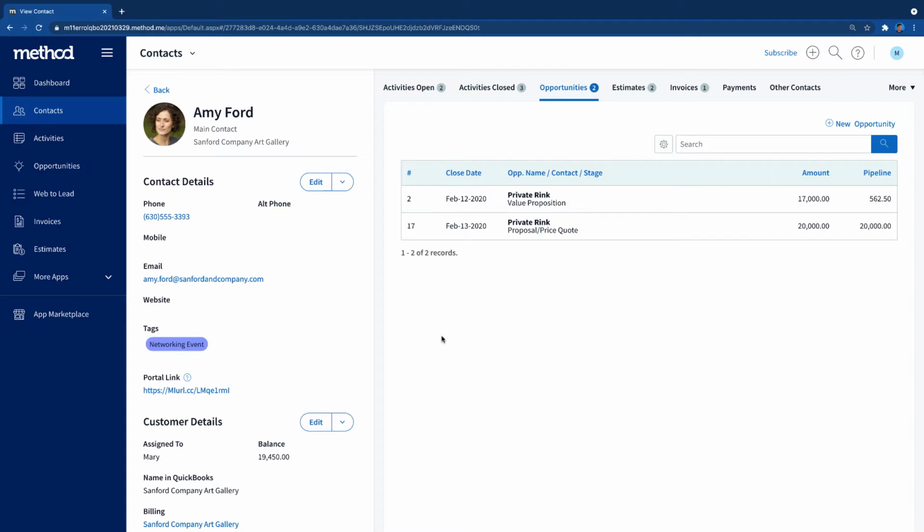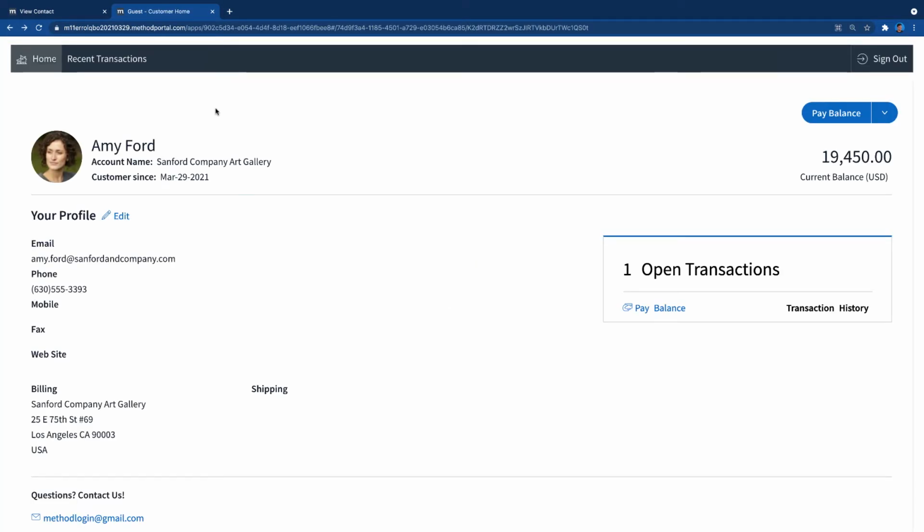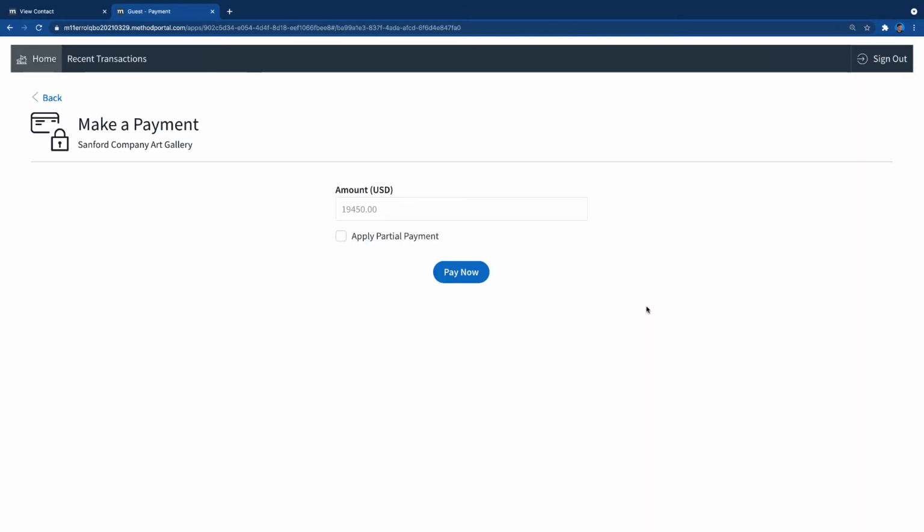And here's something else I want to point out. The power of the CRM really shows itself with her customer portal, also available from day one. Let's pretend I am Amy and I was given this portal link. If I go to this link, I am in my portal as Amy, and I can look at my information, download transactions, and even make payments if I have a balance owing.